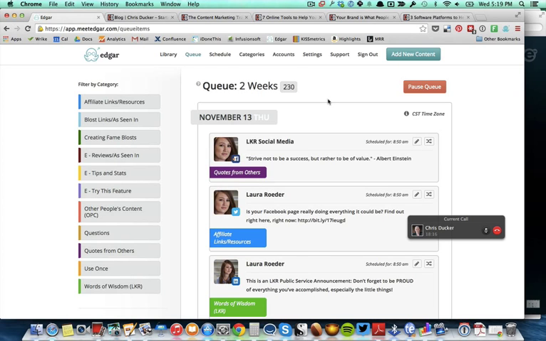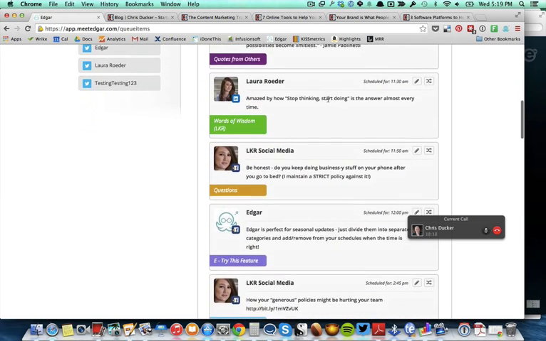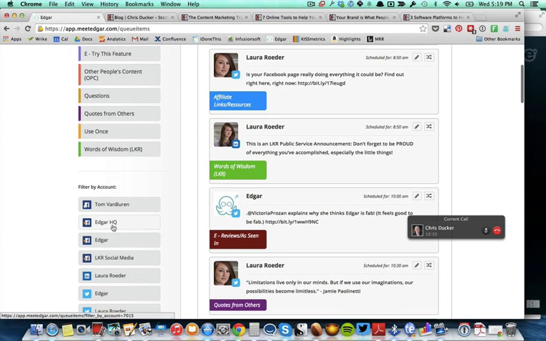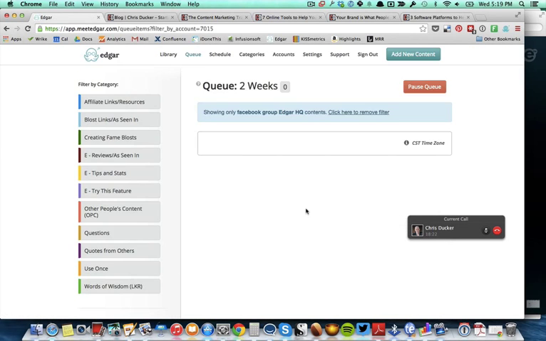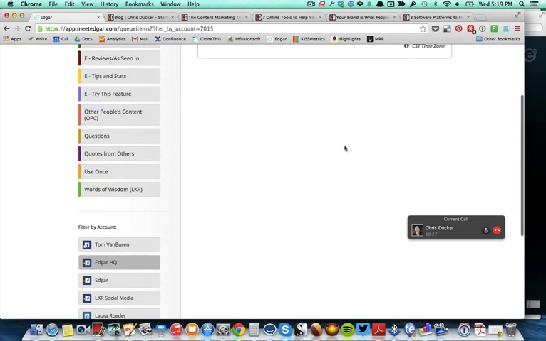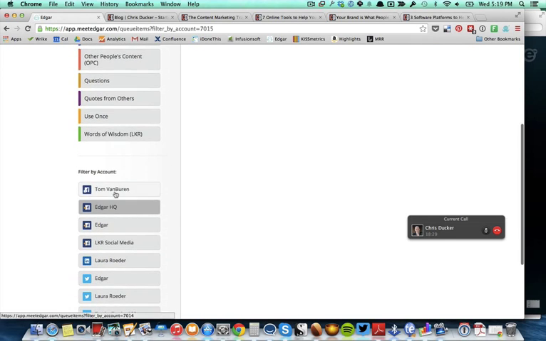I'll walk through exactly how that works, but this shows you everything that you have going on, and you can divide it by just doing one social account. This is actually our new Edgar group, and this doesn't have anything in it yet. You can post to Facebook groups from Edgar, which is kind of cool because a lot of people.